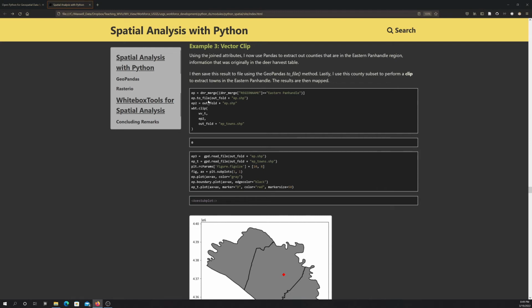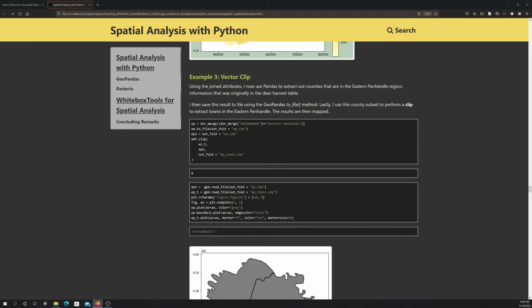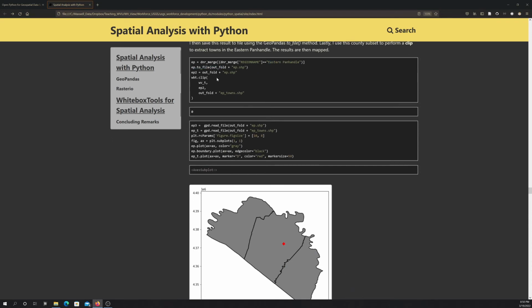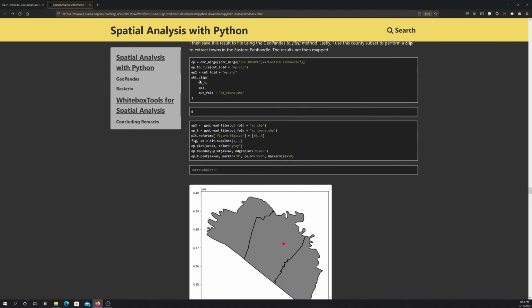It's called clip, right? So I'm taking this table here, and I'm pulling out only this. This is the result from above, and I'm just pulling out the counties that are in the Eastern Panhandle region. There's just 3 counties there. And then I'm writing that out to disk to a new file called ep.shp. And then I'm writing the file path to a new variable, and then I'm using the clip tool.